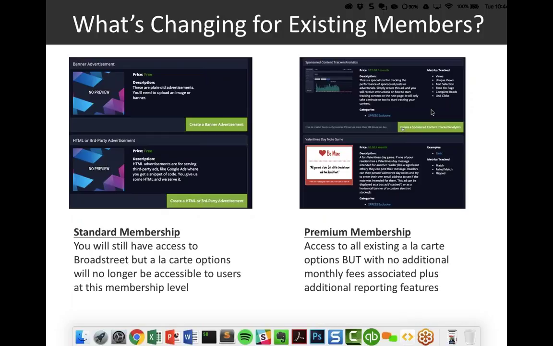So like I said, the most candid explanation of the new pricing is that we can build in all of our best stuff and not have to worry about the different issues that kind of arose when we did a la carte.